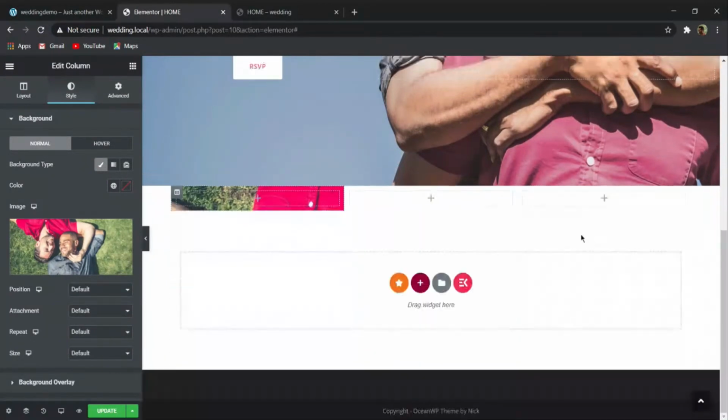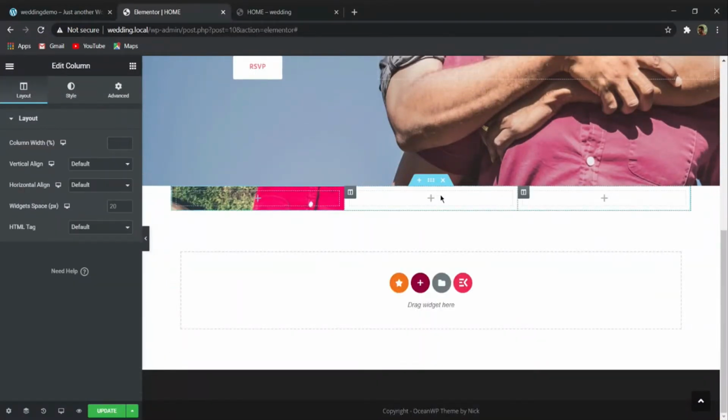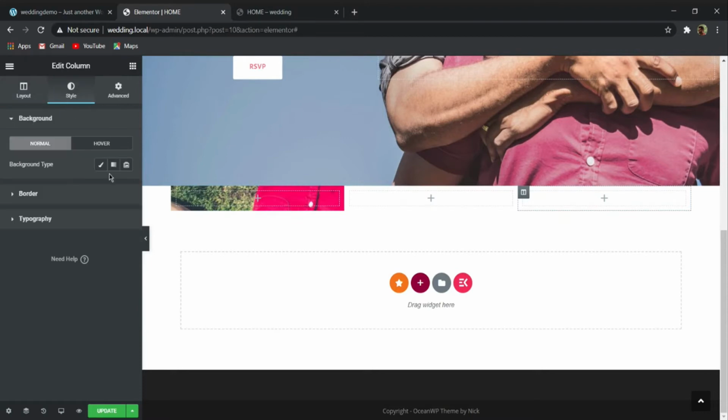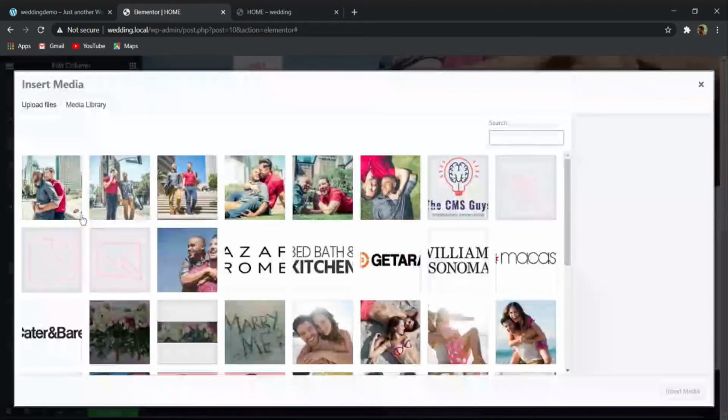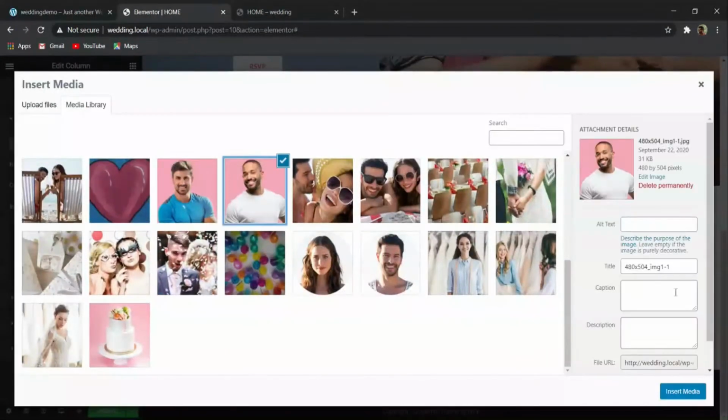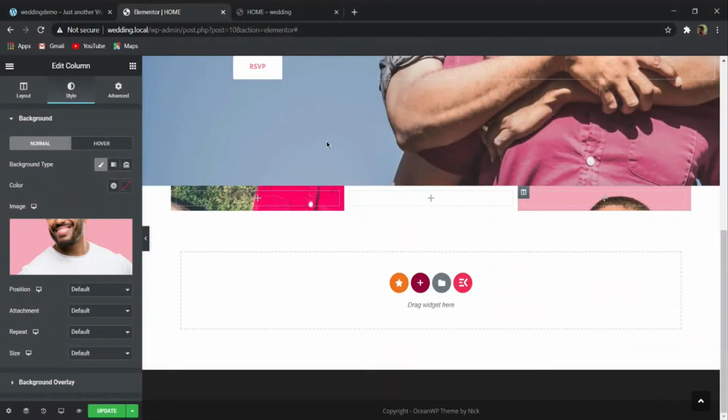Similarly I will do it with this also. I will go to this column setting, go to the style, and on the background option I will select that same image. So now I will click on this insert media.